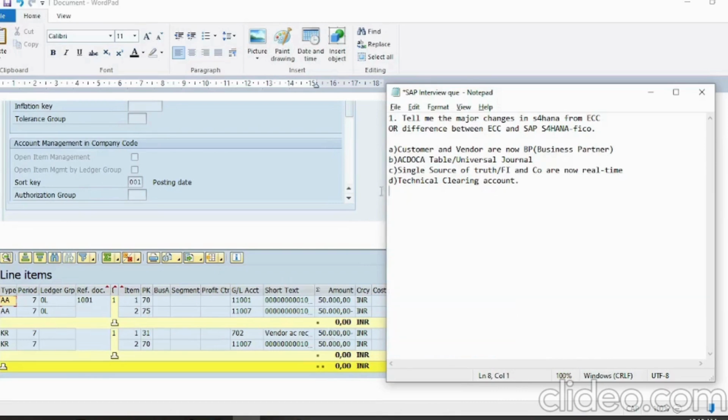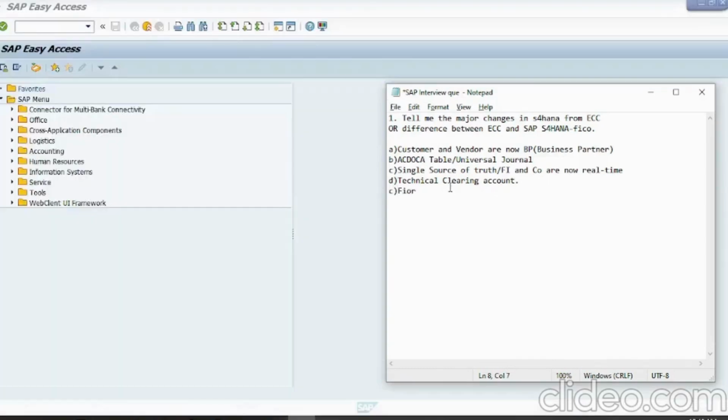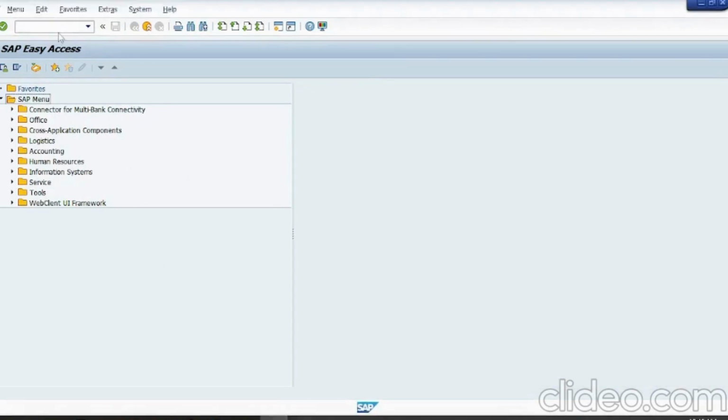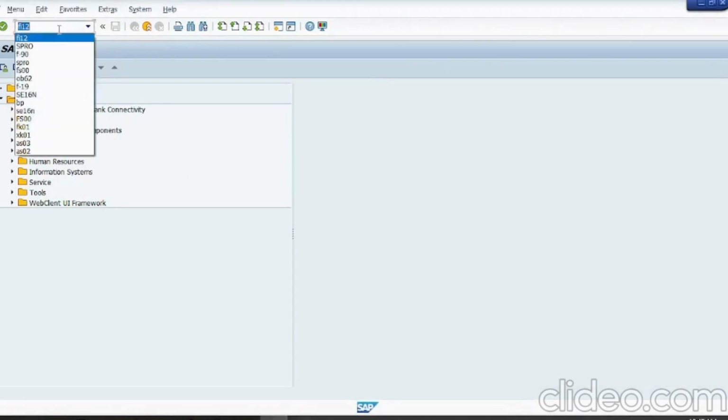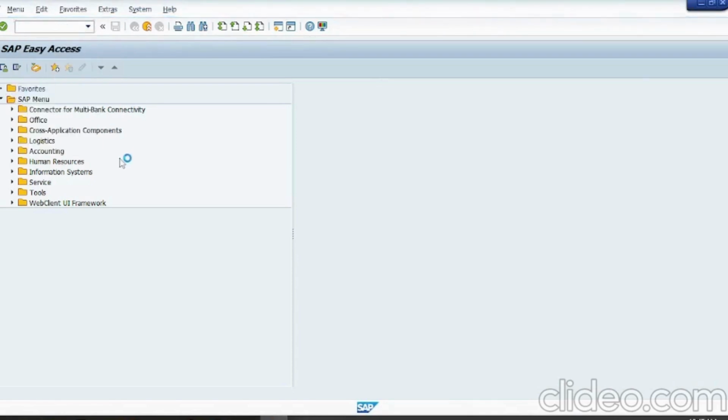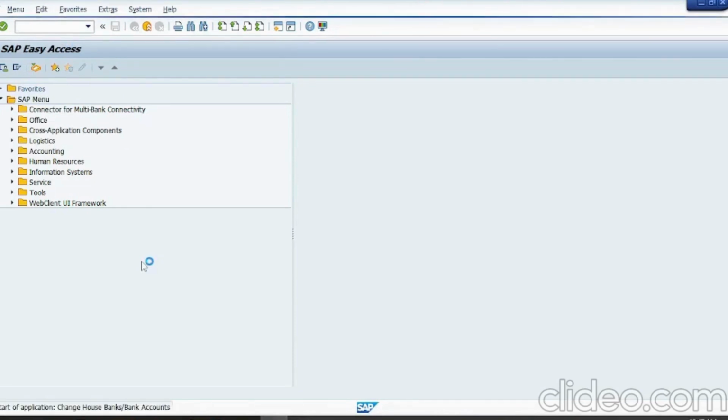Okay, the next point will be the Fiori app used for bank account configuration. So suppose you go to FI12 to create a house bank, to configure the bank account, let me go to FI12. It is taking a bit of time here.